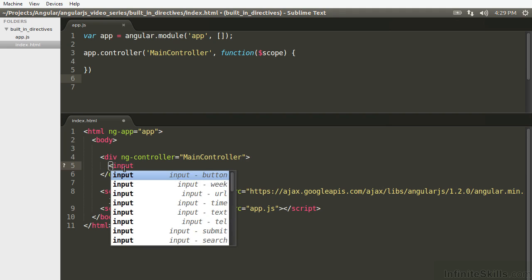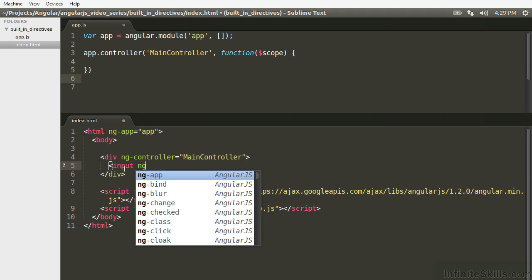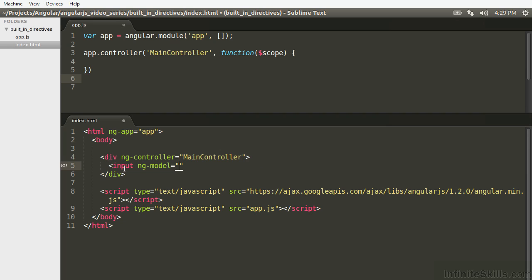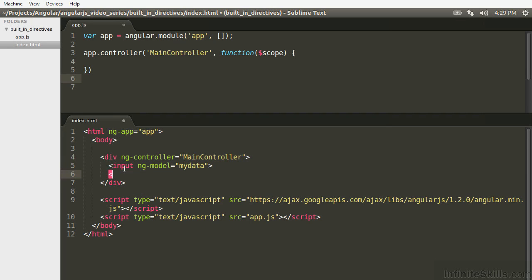Well, let's set up the simplest case. We're just going to set an input that we're going to type into, attach the ng-model to myData. Let's put it in an H1, interpolate myData, and that's it. So what we've done here is, as you might have intuited from what you've seen before, myData is indeed being taken from the scope. So myData is a scope attribute.